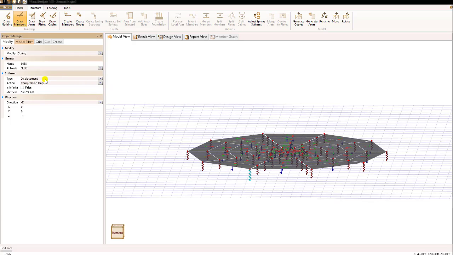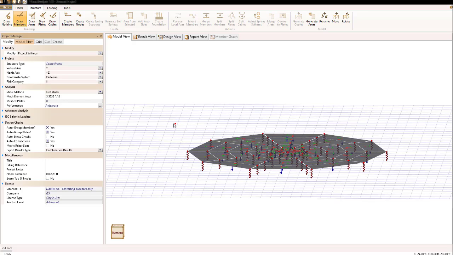If I click on one of those springs, I also want to point out an interesting thing. Its action is set up to be compression only. That means that if this node were to lift up, that spring would be basically removed as it would happen if it removed from the contact of the soil. So soil springs then are very handy to model contact situations where the soil is in contact with the plate.